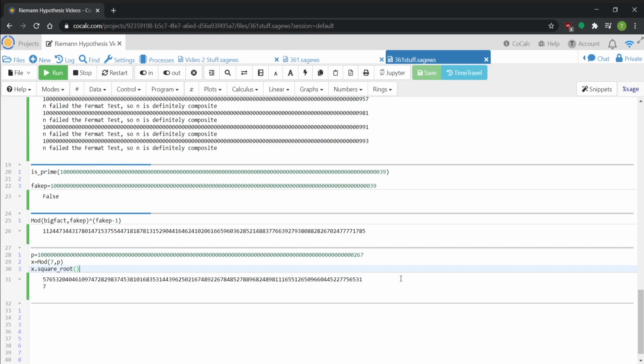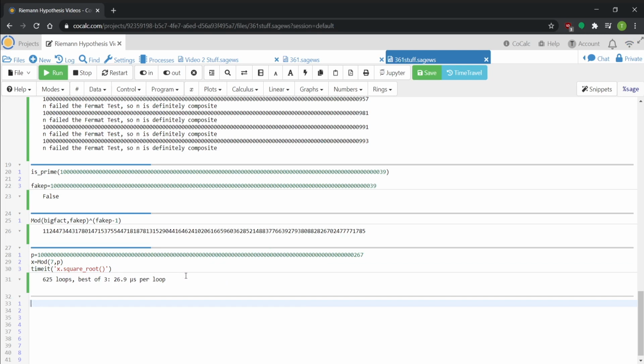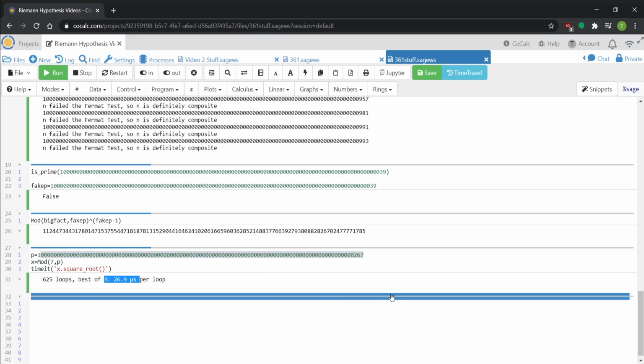If you want to know how long a command is actually taking, you can use this command called timeit. You then have to put this thing in single quotes. And then Sage will do a bunch of iterations of doing this, and it will tell you the average. So it's telling you here that it did this 625 times, and the average amount of time it took Sage to calculate the square root modulo this number of 7 was about 27 microseconds.